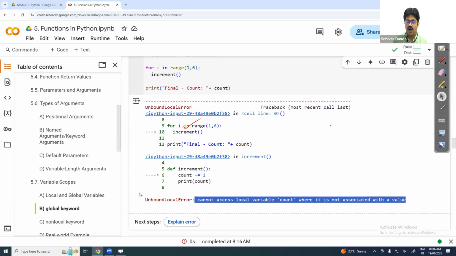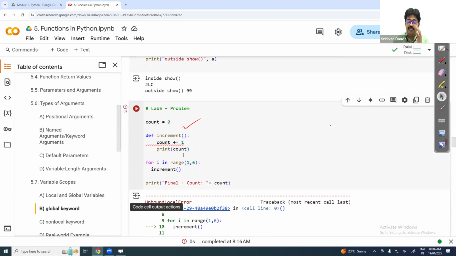Read this error. Unbound local variable means... very good. Whenever you try to change a global variable, it is immediately considered as a local. It is immediately considering the count as a local, and it is telling, boss, where is the value for count? You are using the count variable without a value associated with it.